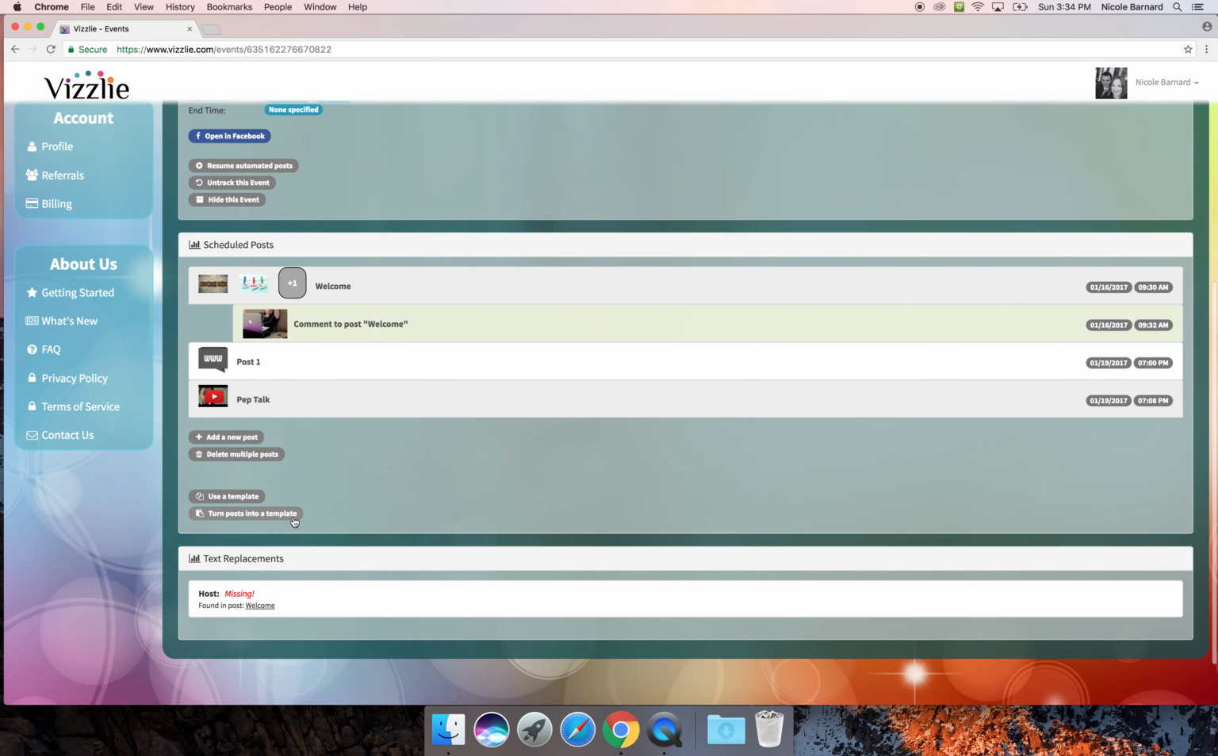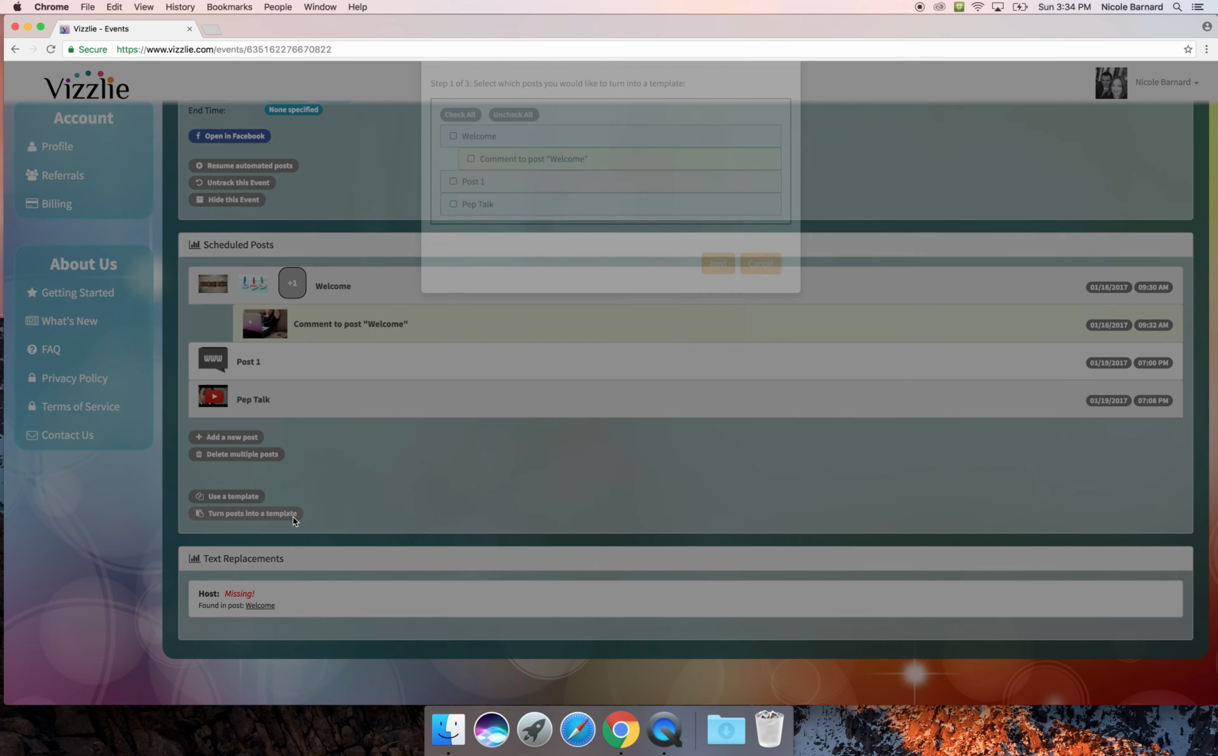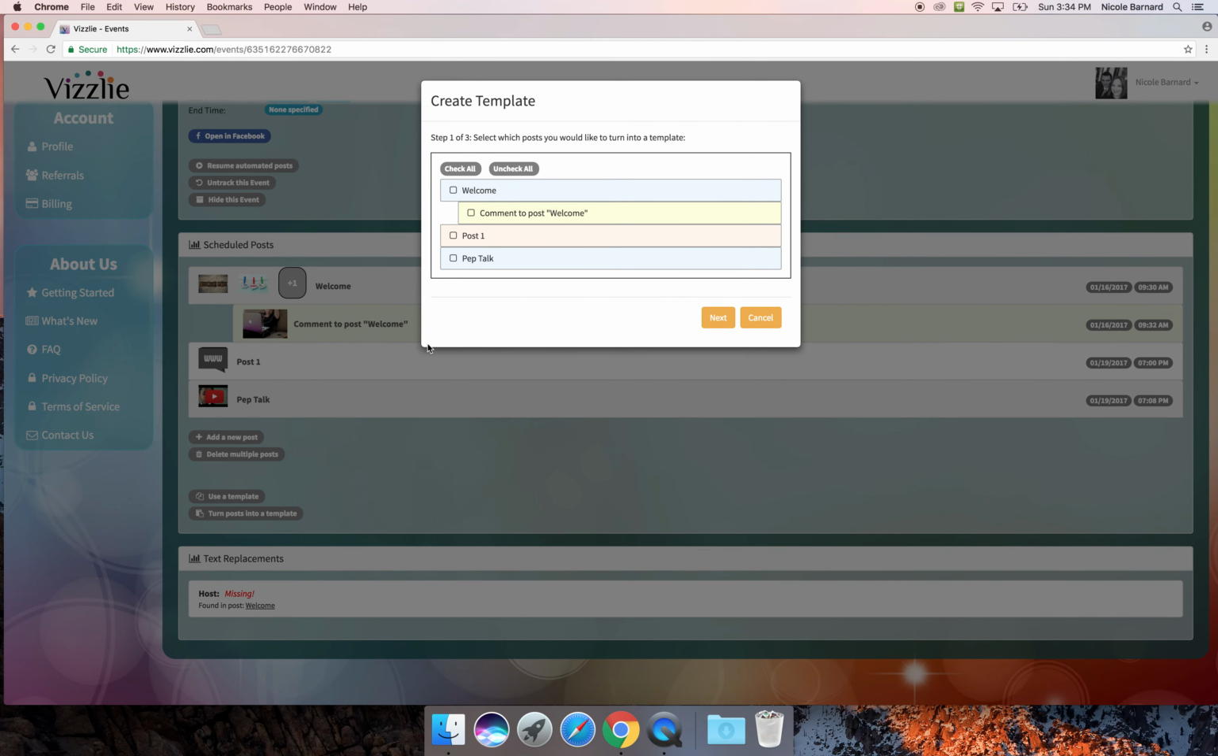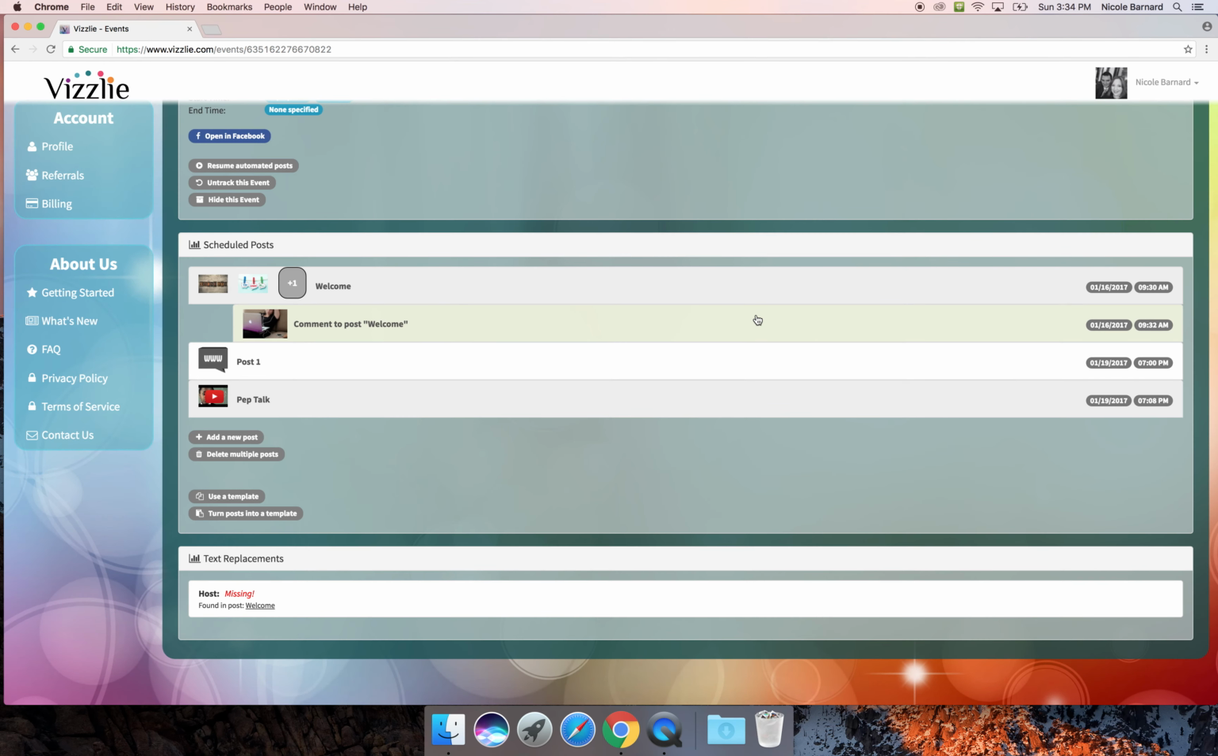And if you've created an event and maybe you didn't use a template, but you had some awesome posts that you really loved the way that the party went, you can go ahead and click this button to turn that party into a template. You'll be able to select which posts you want to include in that, and then it'll pull it into a template for you and you can make your changes.